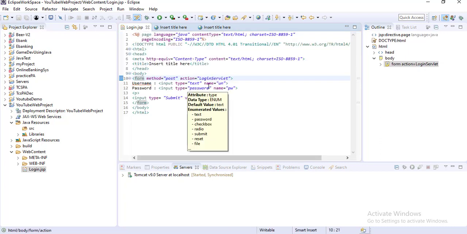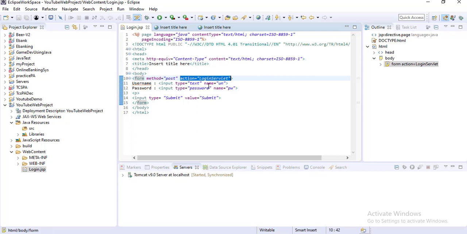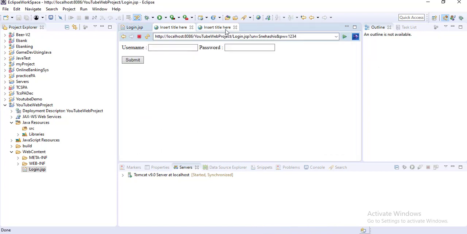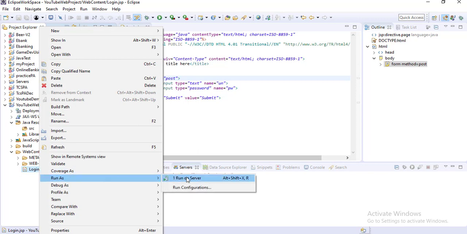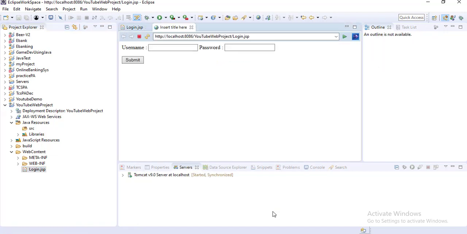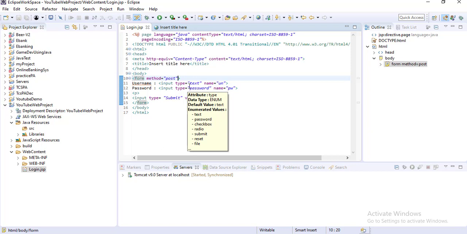Suppose you only write the post method and delete this action part, keeping only method equal to post, and you run it once again. Here you can see its URL is not changing. It's redirecting to the same page, because I removed the action page from here. Whatever action page you provide here, after submitting the form it will go to that action page. I have removed it but kept the method as post.